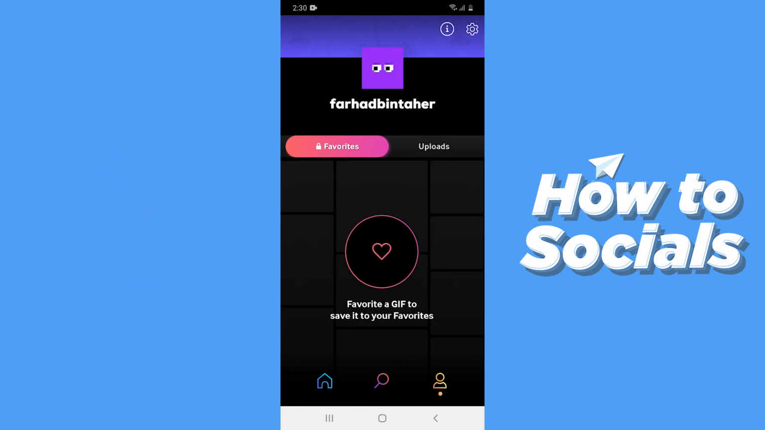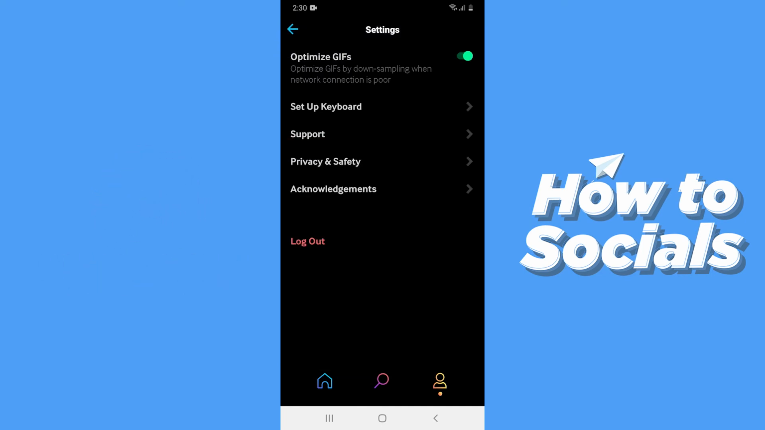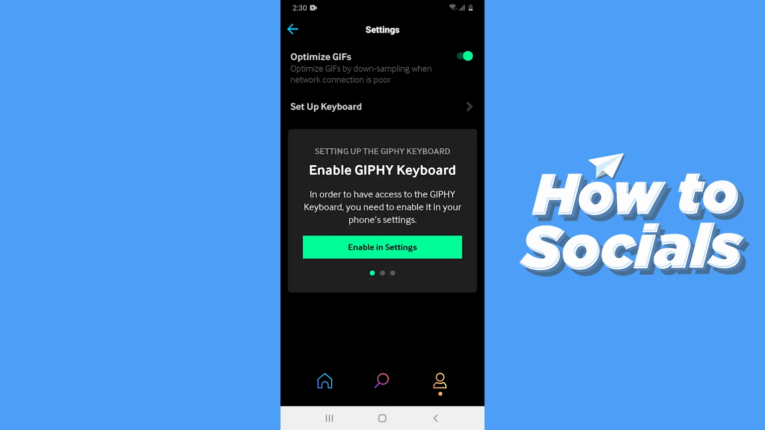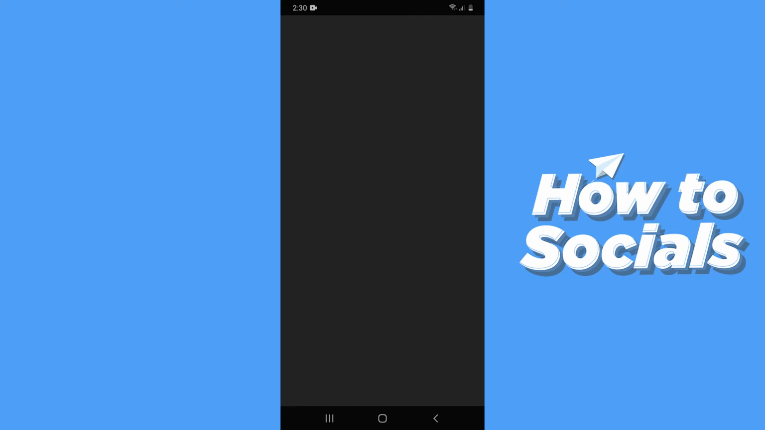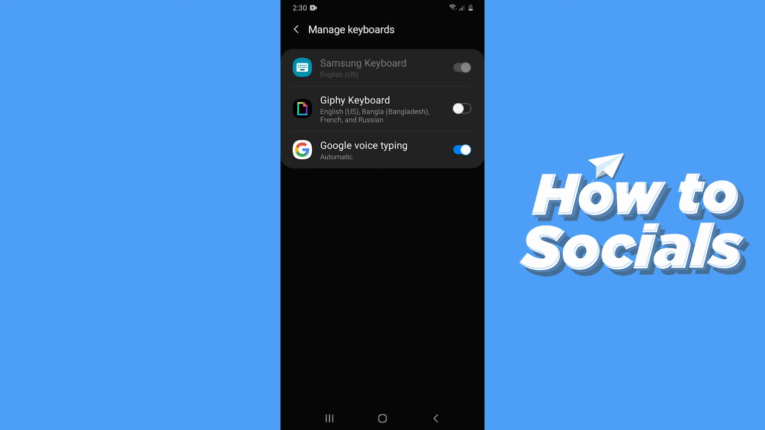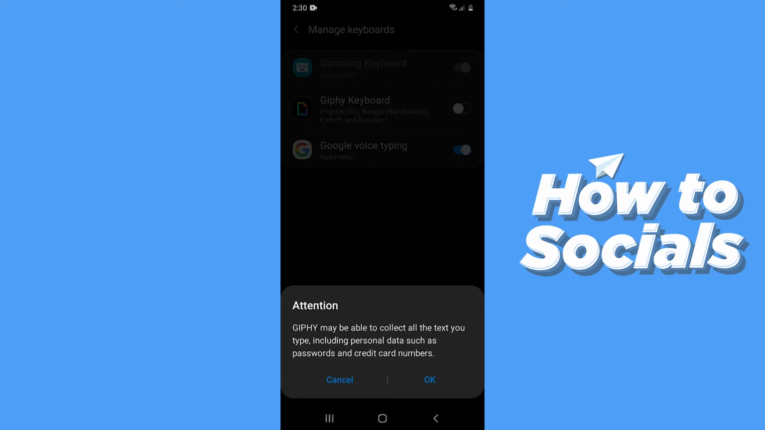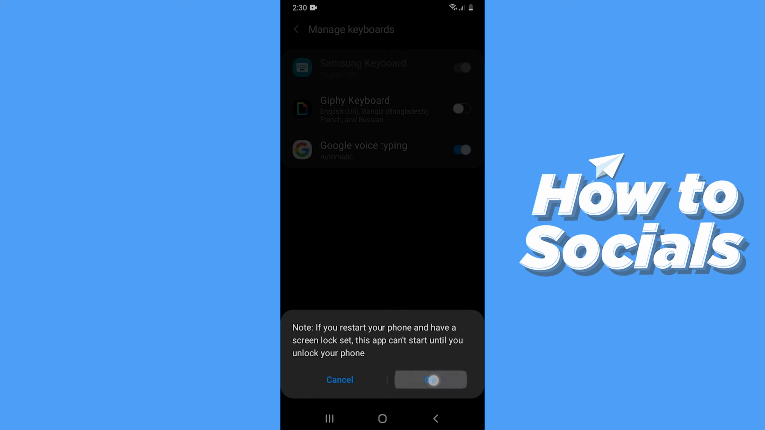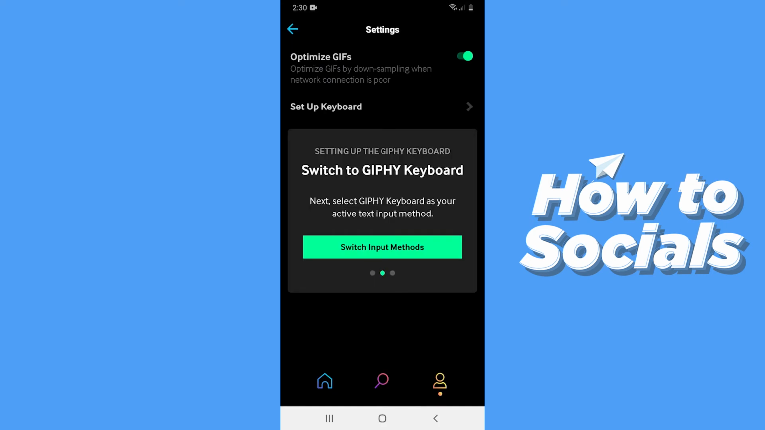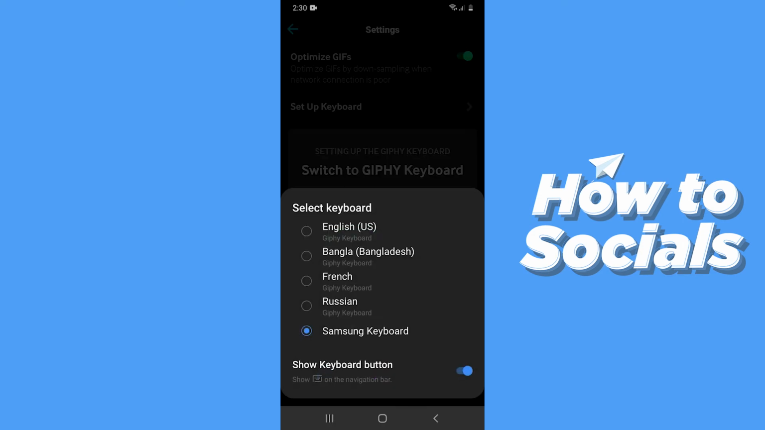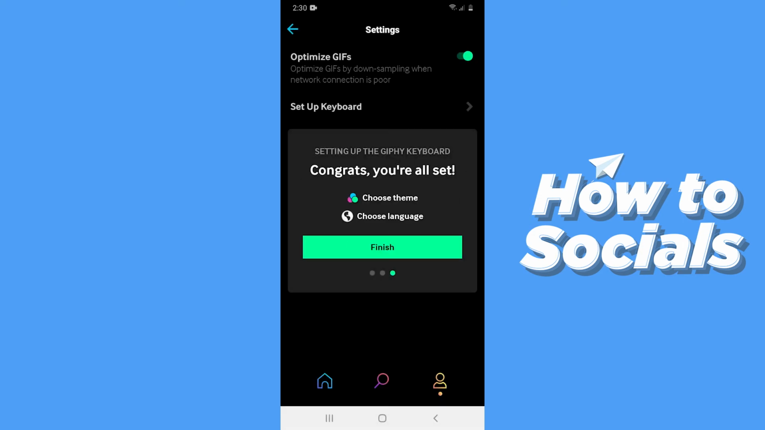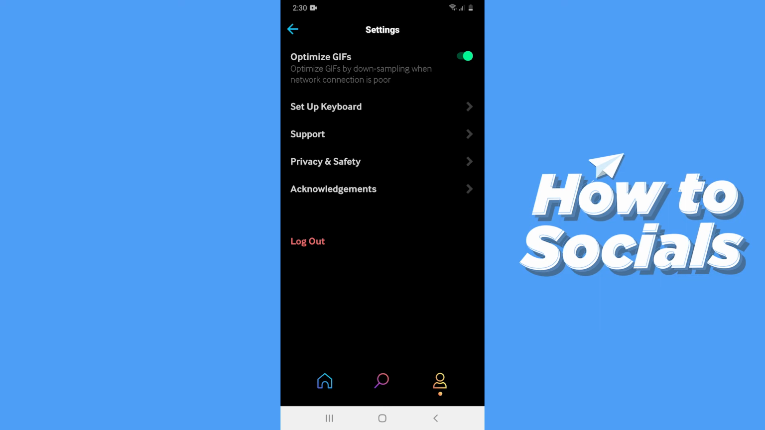Now, when you are on your profile, you have to tap on the settings icon on top right corner. Then tap on Setup Keyboard. Now tap on Enable in Settings. Then enable Giphy Keyboard. And then tap OK twice. Now let's go back. Now you have to tap on Switch Input Methods and select English US. Now tap on Finish and your Giphy keyboard is ready.